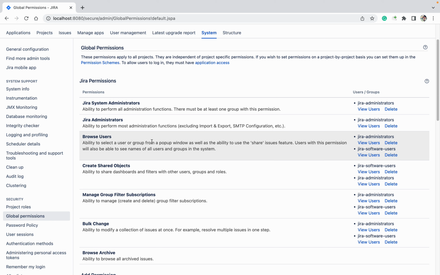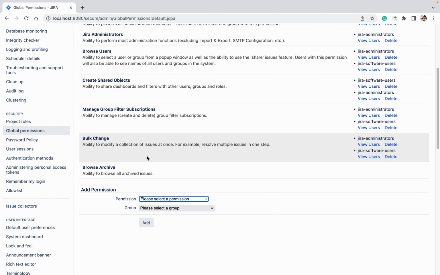Like in a comment you can type users, right? So usernames are coming up and you are selecting other users. How is it coming? Because you have the Jira user permission. If you have Jira Software user permission, that's why you are able to do that. Bulk change: who has access? Jira admins and Jira Software users have the access.